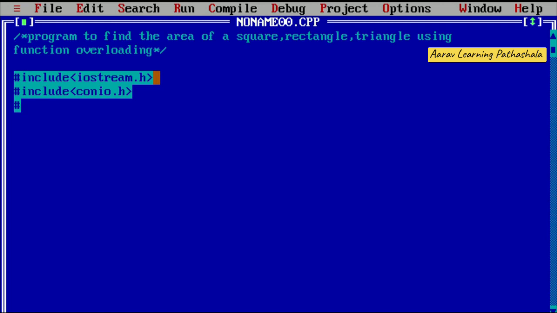Next, hash include math.h. This is a supporting header file to perform mathematical functions, because in the program we are using the sqrt function. For that we need this header file. If you have not mentioned this header file, then we will get an error, prototype missing. Next we want to start with the class.